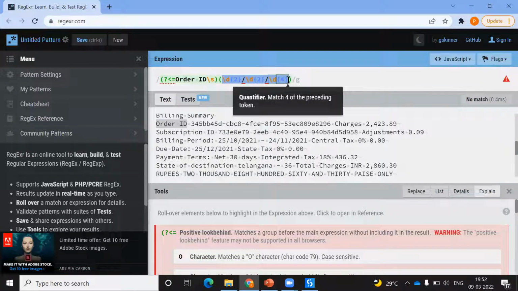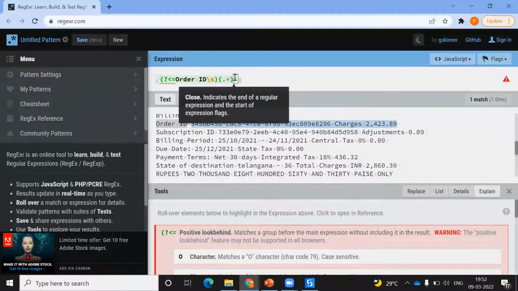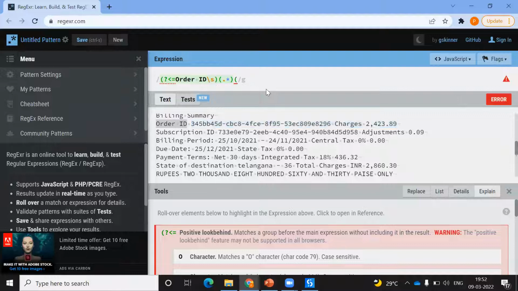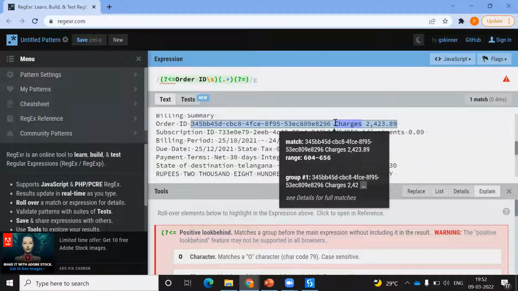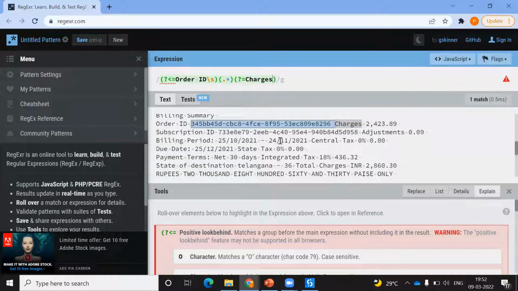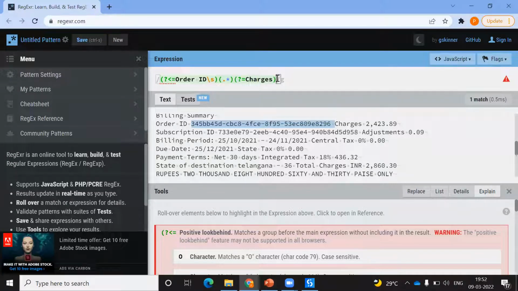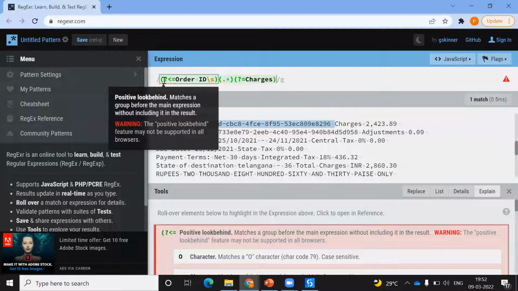I'll just put it. So I want to ignore this as well. For this, the syntax will be question mark, equal to, and then the closure. I just need to give Charges. Whenever we want to take something in between two strings, we can directly give it this way. Can't we do this with string manipulations? We can, but we would need multiple string operations.